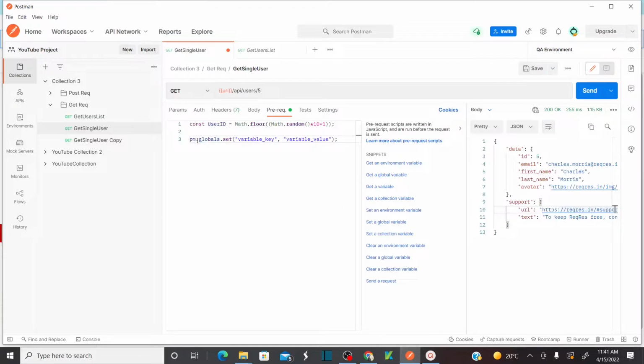pm.globals.set. What is the key that you would like to keep? I would like to name this userId because I'm passing the user ID here. I want to pass the random userId value under this, so I'm naming this global variable userId. And what is the value? My value is this one, whatever the random digit that is generated from here. I would like to pass that as the value.